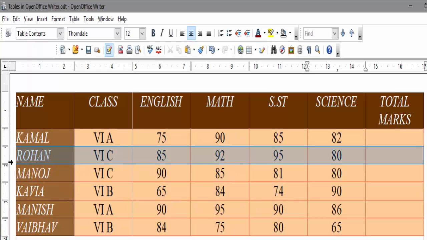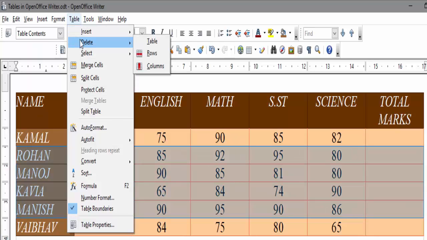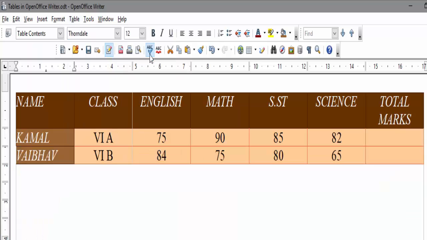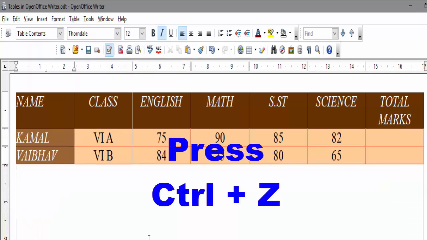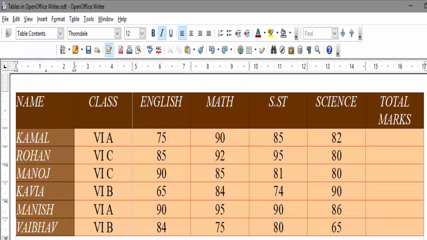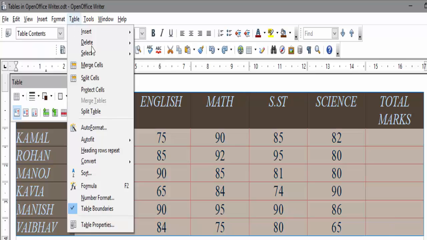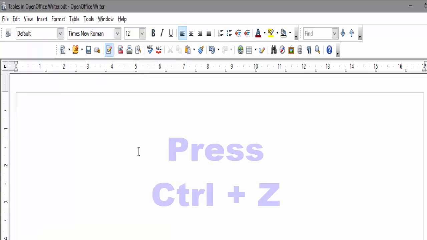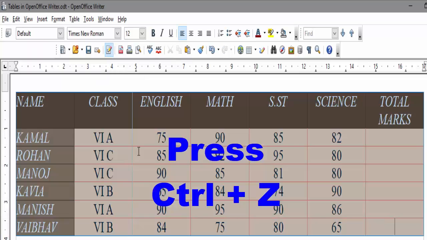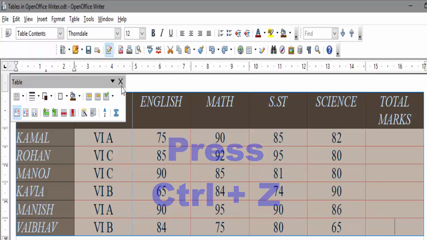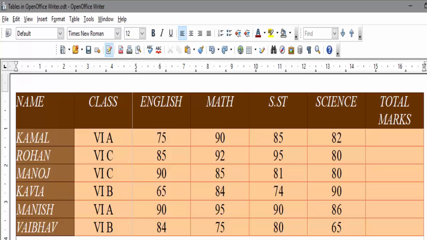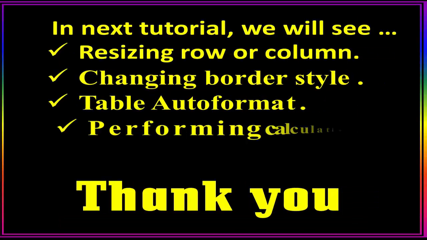Similarly, you can select one or more rows and after that open the Table menu, Delete option, and from the Delete option select the Rows option. The selected rows will be deleted. Press the Ctrl Z button to return all the removed rows. You can remove the whole table also. Select the table like this. Go to the Table menu, Delete option, and from the Delete option choose the Table option. The whole table will be deleted. To recover the whole table, you have to press Ctrl Z, the undo shortcut key, on the keyboard. That's all for now. Thank you very much.